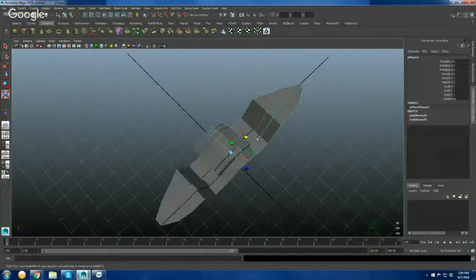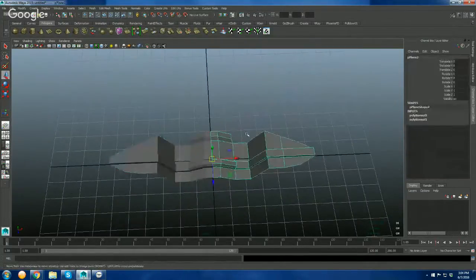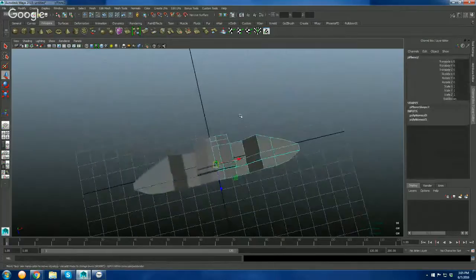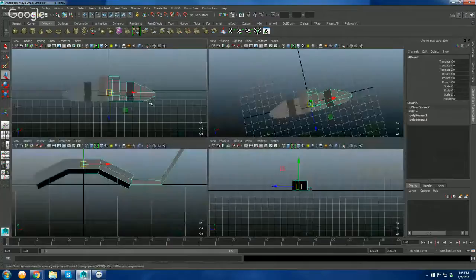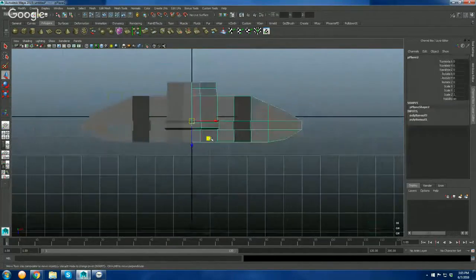So this is how I mirror it. I don't go and use mirror geometry in Maya. I hate it, but I just do it this way. This is easier. You can also do it in any other axis. I'm going to show you on the y-axis. So it's the same thing.